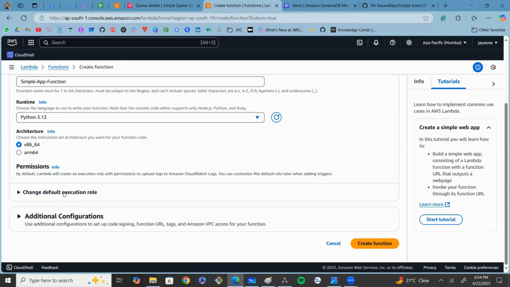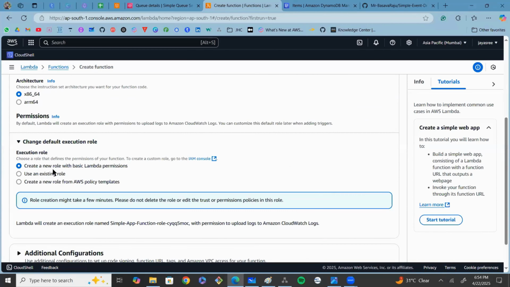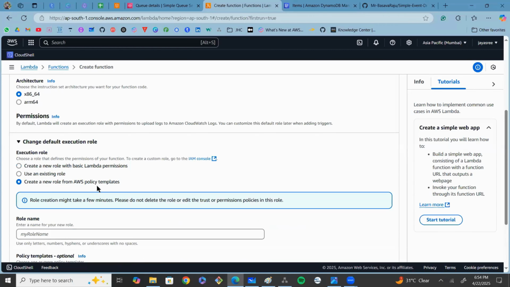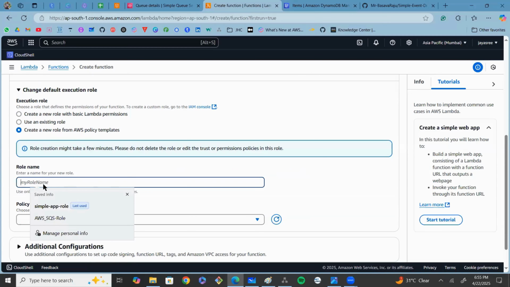While creating a Lambda function, the Lambda will use a basic Lambda execution role, so in the role there will be only basic Lambda execution permissions. If you want to create a new role, you can use the existing policy templates to create one new role in the Lambda function. Just specify the role name here, something like simple app role. You can go with the same name.